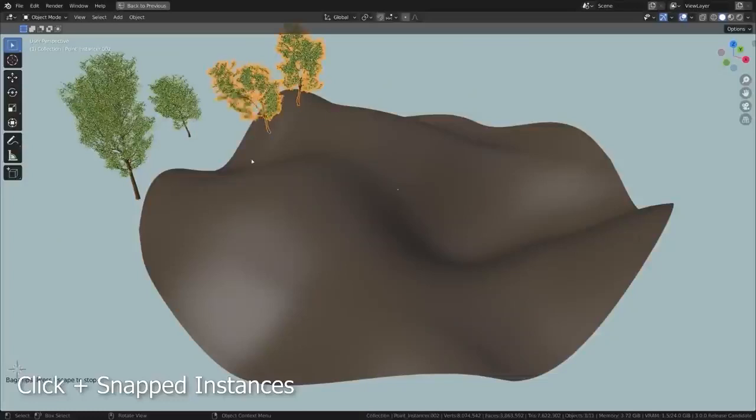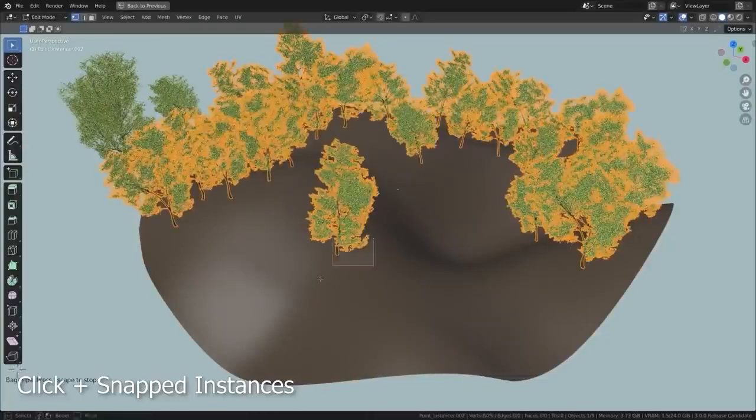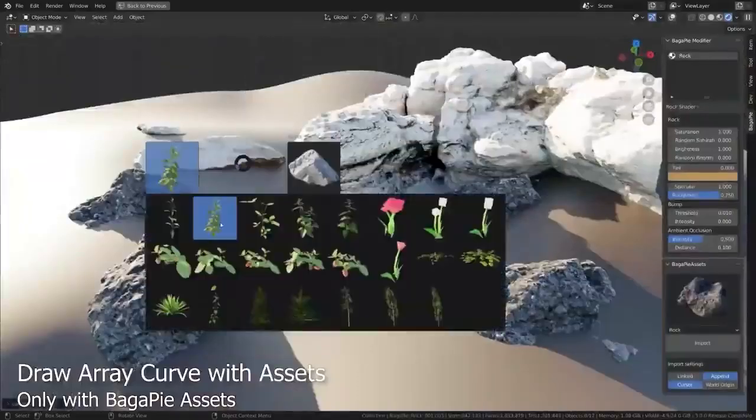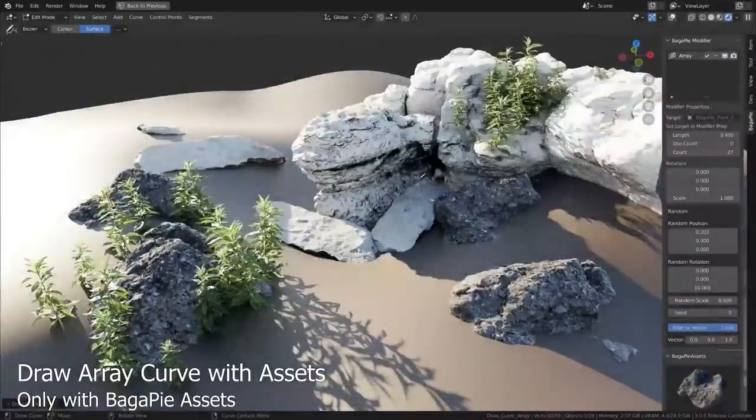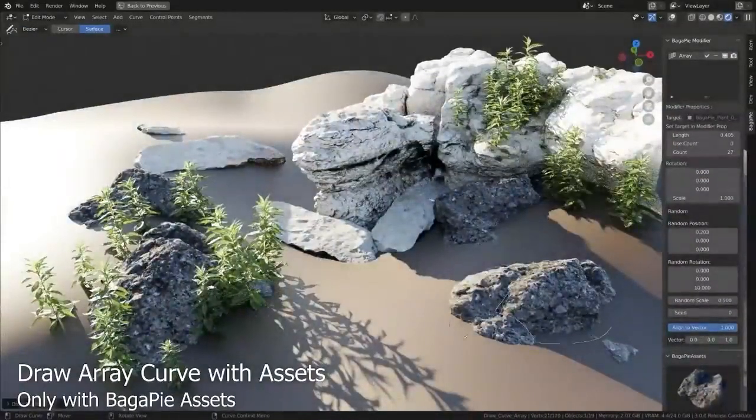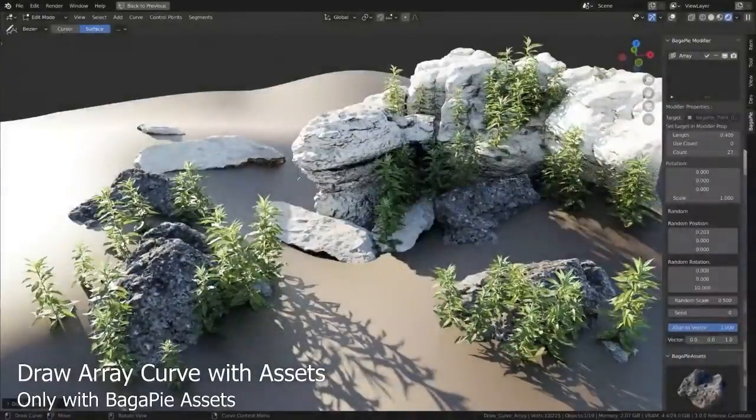You can also now snap and scatter assets easily using the BagaPie add-on. And what's more interesting is its ability to scatter assets using curves, like scattering plants or trees around certain areas.